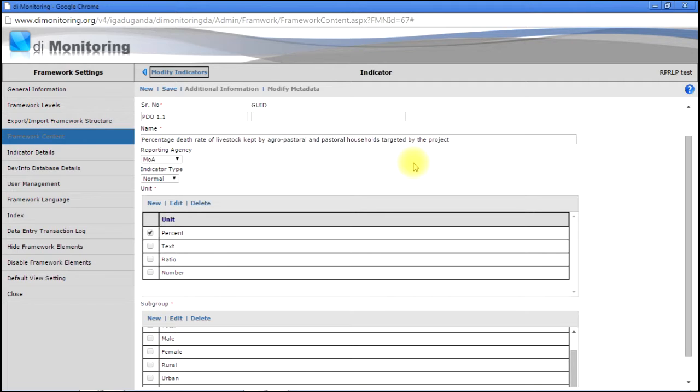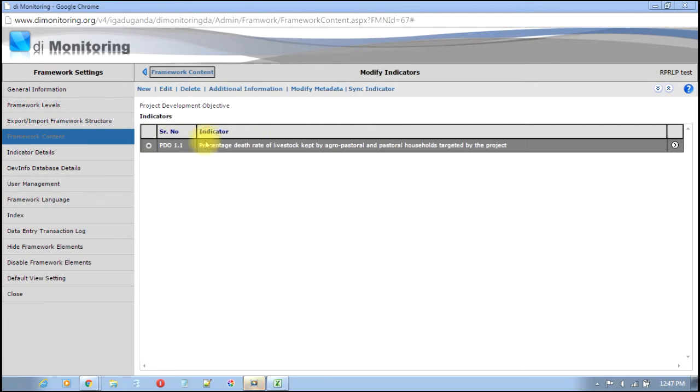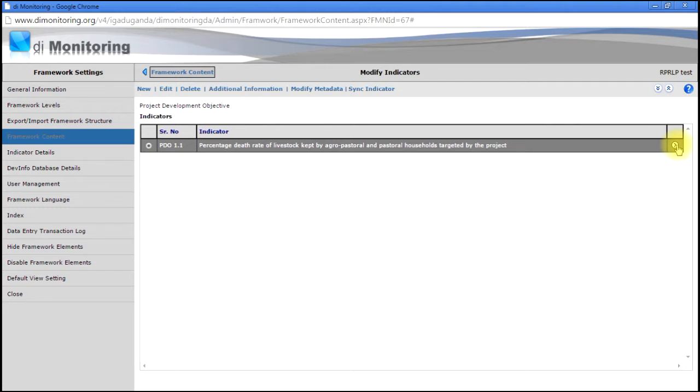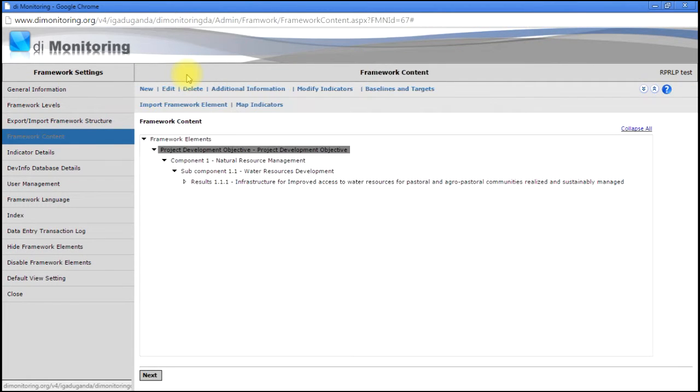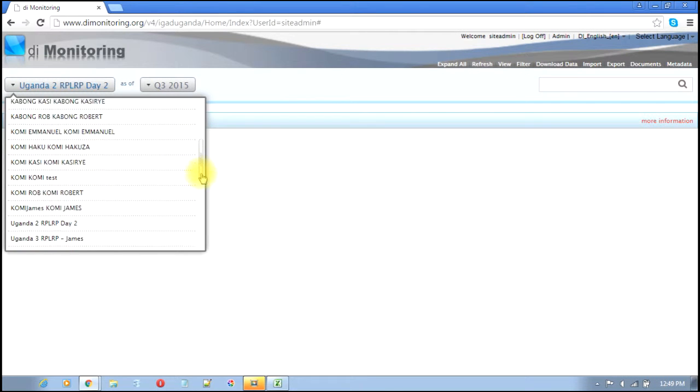And indicator type, this is a normal indicator compared to a financial. This is not a financial indicator. You save it. So over here we have, if you click on the arrow at the end of the name of the indicator, you'll be able to see the multiple disaggregations, % cattle, % goats. This is just for your information. And we'll go to, yes, and we have created IUS here, and the same method is going to be applied for all the subgroups.